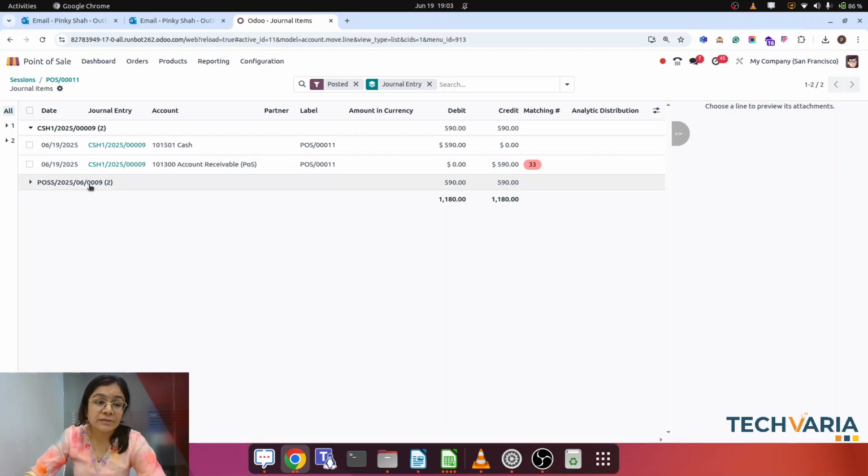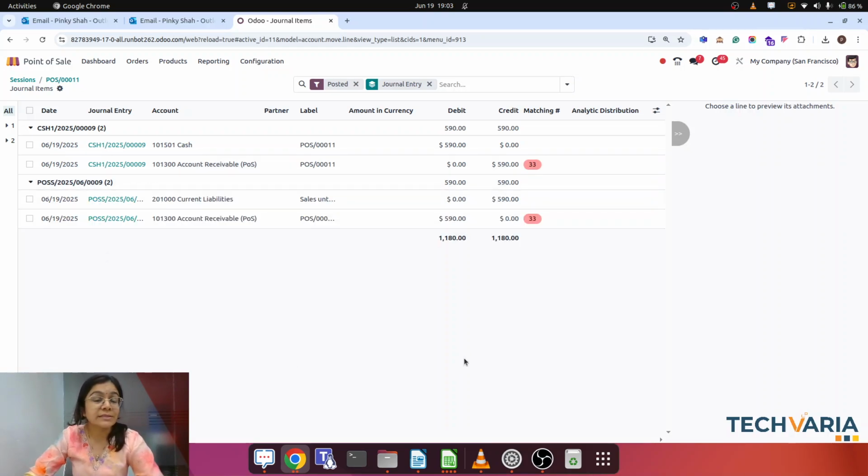Now this is very important. We haven't created the invoice for that down payment, and still you can see that my current liability is credited with 590. Please make a note that my current liabilities is credited with 590 when we close the session. Okay, now this step is clear.